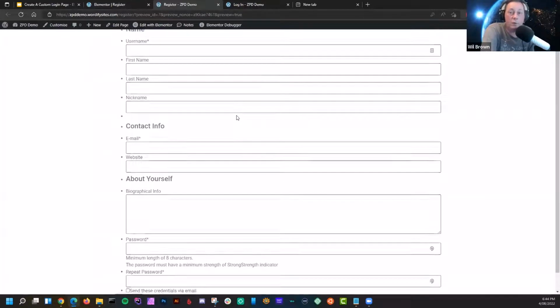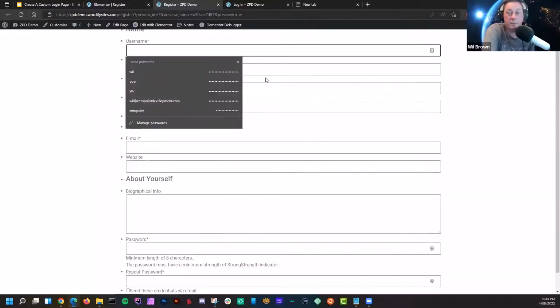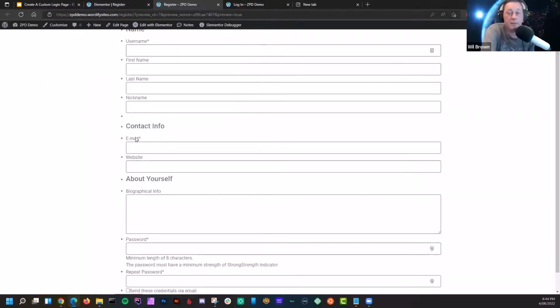So again, this is not the WordPress default registration. This is the one that's come with the profile builder. And we can see here it's got username, first name, last name, nickname, and all that sort of stuff. So it's a lot more than comes with the WordPress core registration.